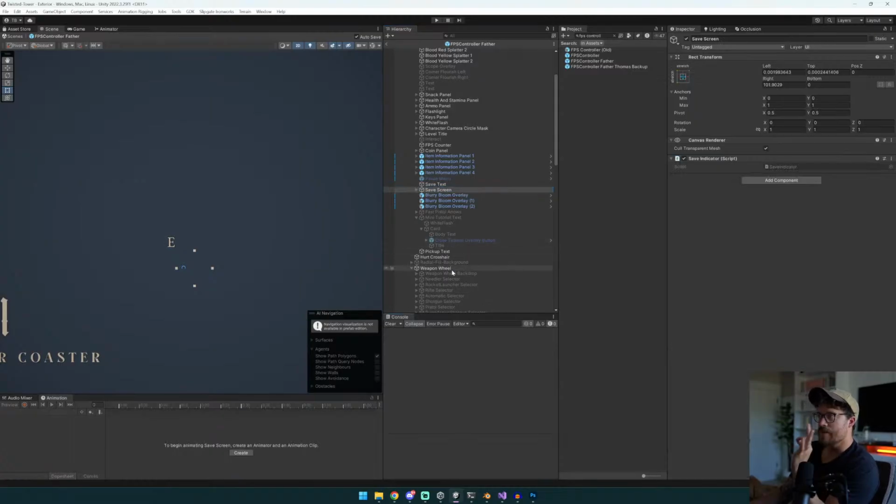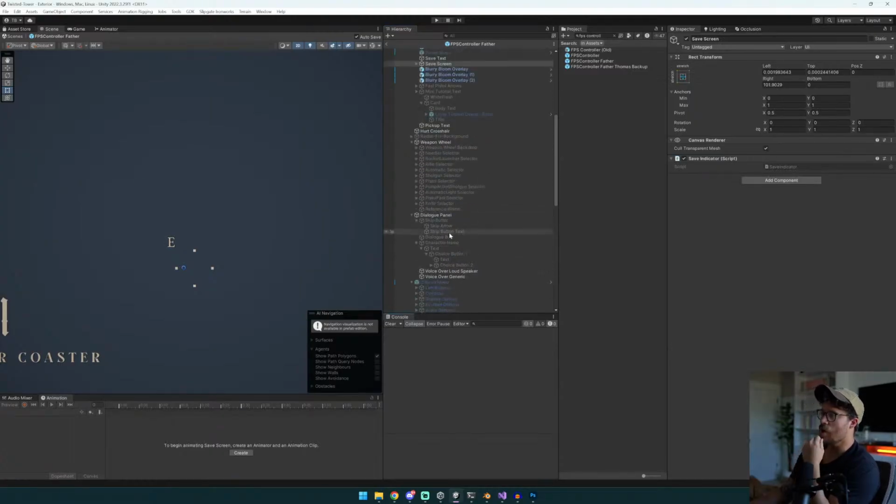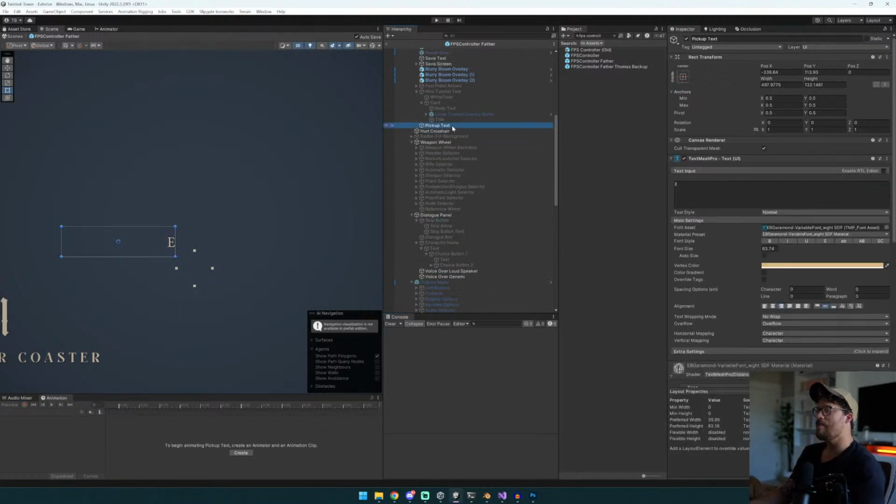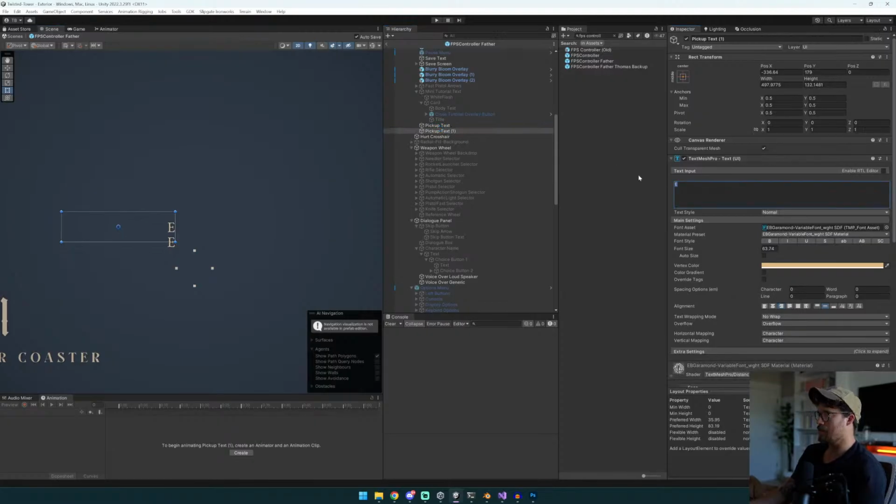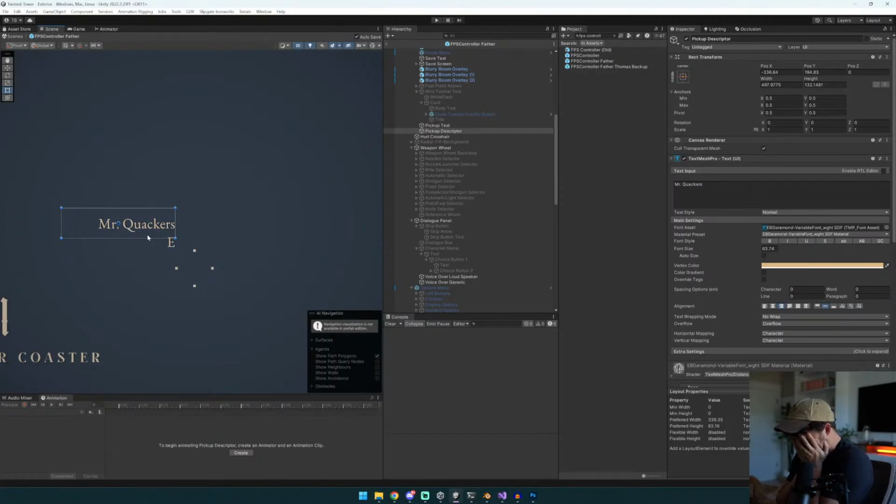All right. So what we're going to do here, this is so challenging. We have pickup text, and we're going to have pickup descriptor. Right? And this is going to say like Mr. Quackers. Is it worth our time to do this? Yes, it is. It's funny.